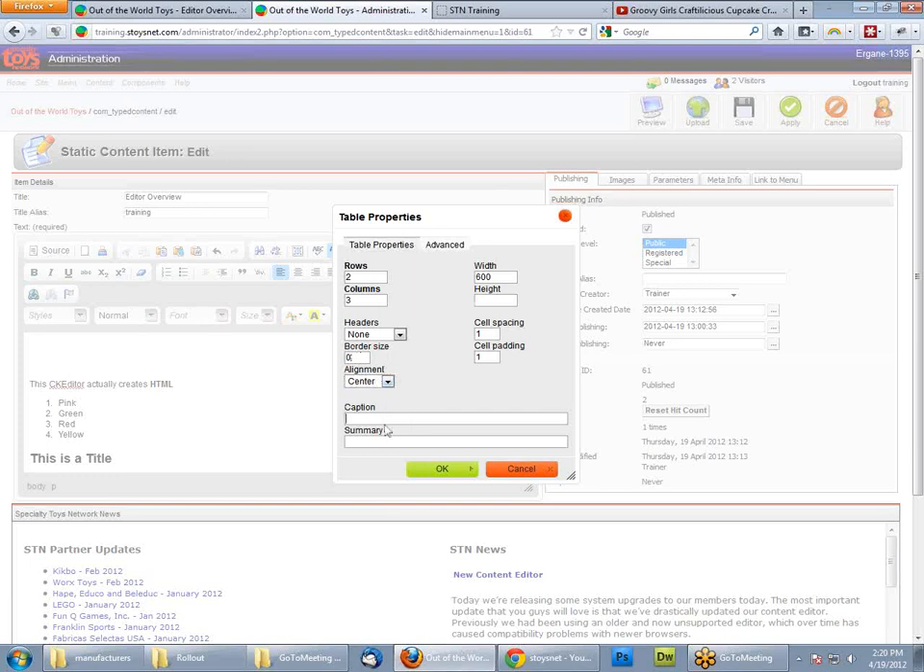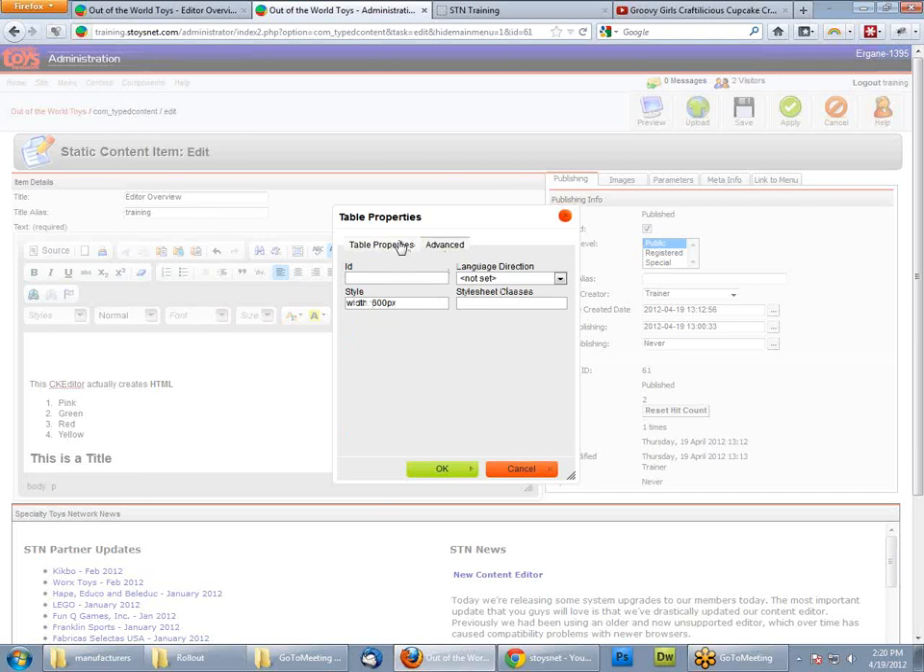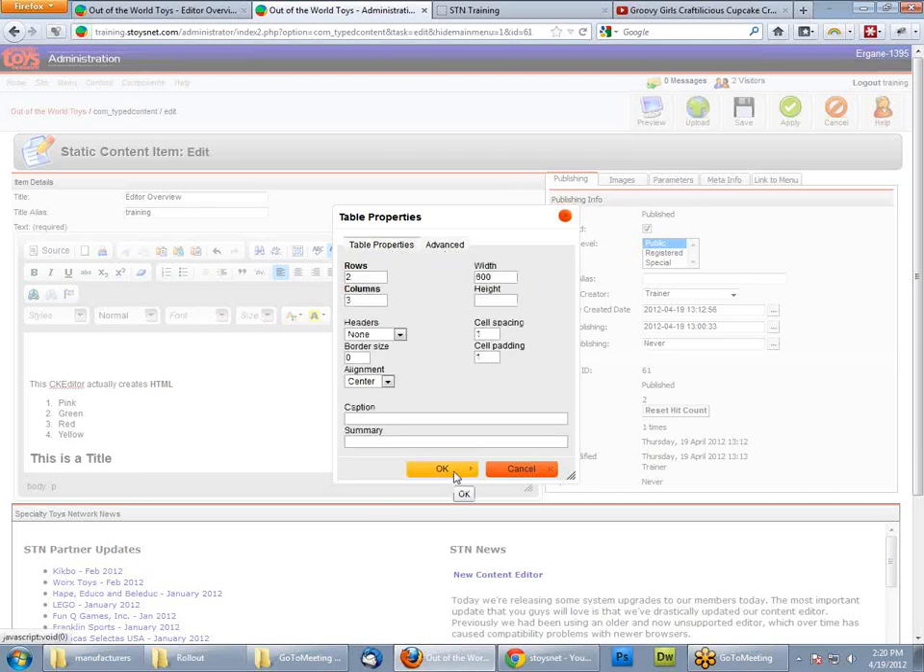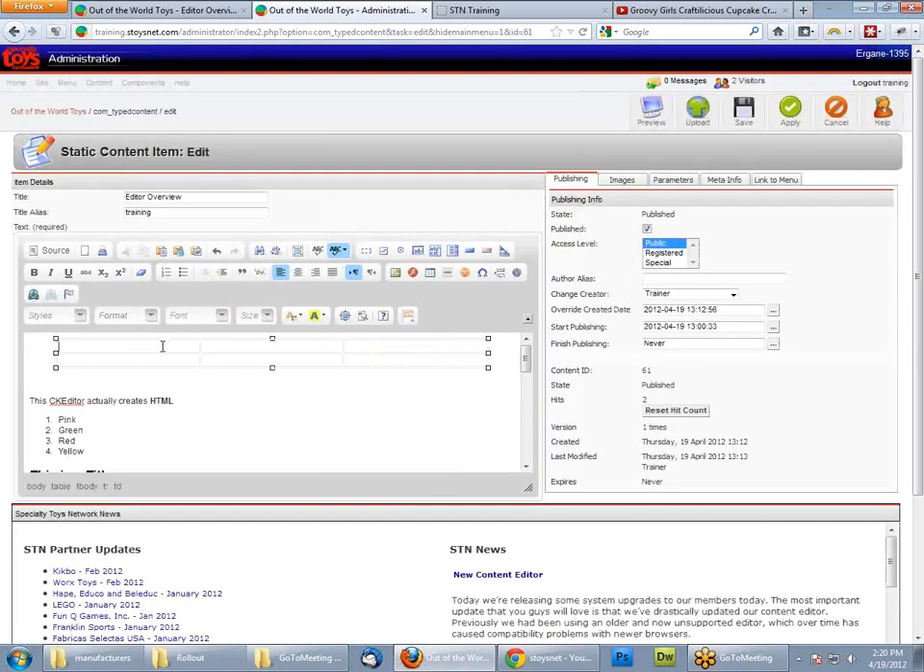I can do captions and summaries. I'm not going to do that. There's also an advanced tab to get into IDs and language directions and everything else. And if you had style sheet classes, you can do that. It's more advanced stuff. It's more for designers that are doing HTML style sheet stuff, like us, if we're doing something special for you. By hitting OK, I now have a table, and it's aligned center. It's 600 pixels wide.